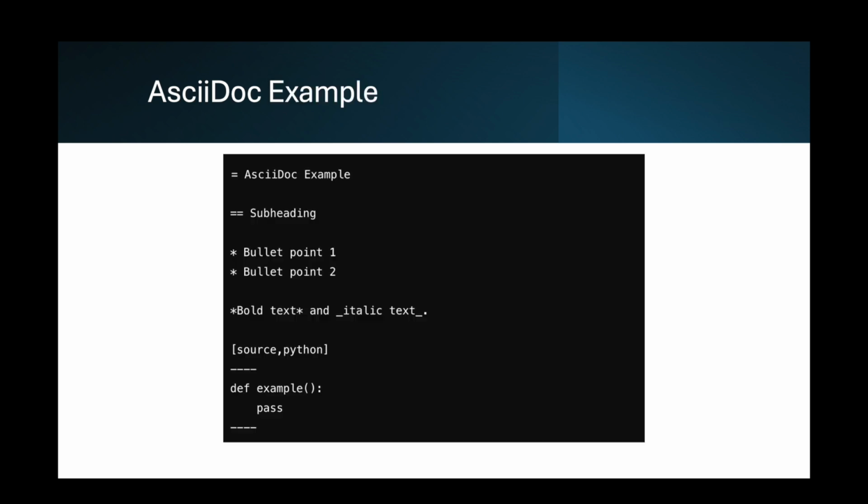Here is an example of AsciiDoc. If you see, the headers are given by an equal to sign, subheadings by double equal to. You can create bullet points using the star. You can bold by adding text in between star signs, and for italic text, you can use underscore. You can specify a code block by saying source and what language it is in square brackets, and provide the code in between the 4 dashes that we have created here.